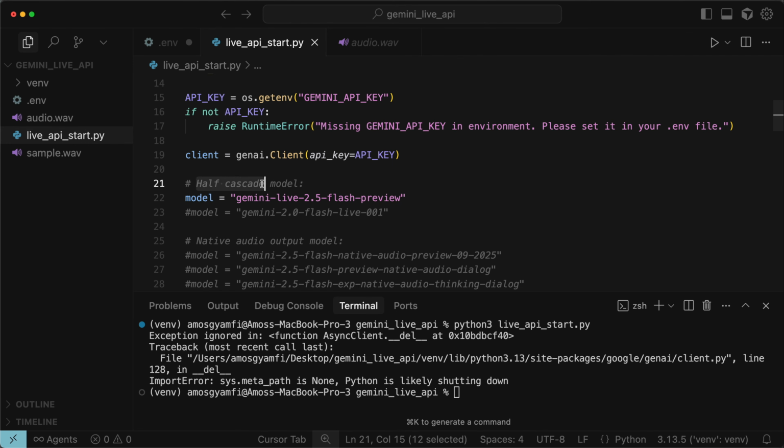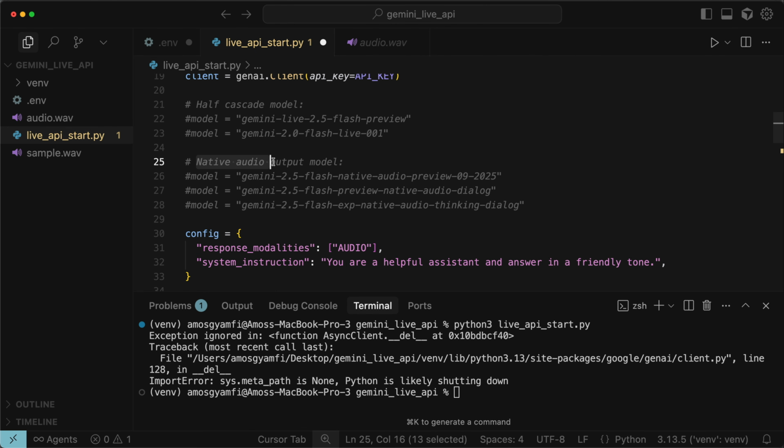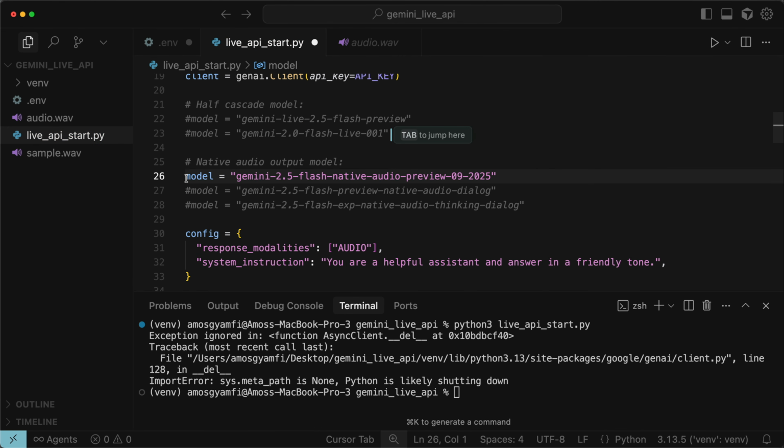We have 2 half cascade models, Gemini Live 2.5 Flash and Gemini Live 2.0 Flash. So let's comment this one out and uncomment one of the native audio models. For example, this one, Gemini 2.5 Flash Native Audio Preview, that was released in September 2025. I'll save the changes and run the file again.